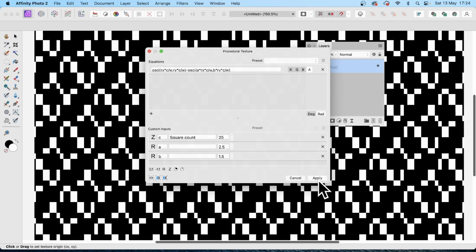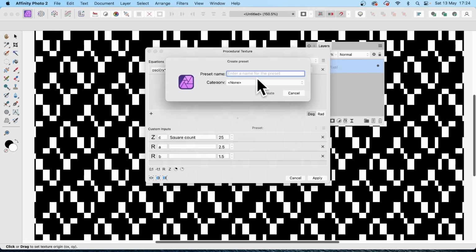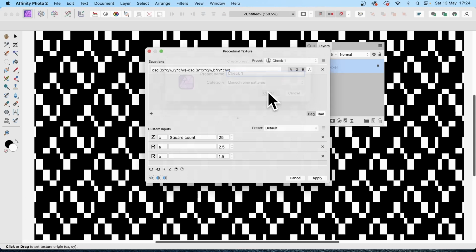But you can also go up here to the presets. So go up here to the presets, right side, click here and create preset. So you can store it away. If you've got this great equation, great formula, you can save it. So create preset. And I'm just going to give it a name, check and 1. And you can put it to a category. I'm just going to go for coloured patterns, but it could be all monochrome patterns, perfectly reasonable. And click create. And of course you can vary it in numerous ways.